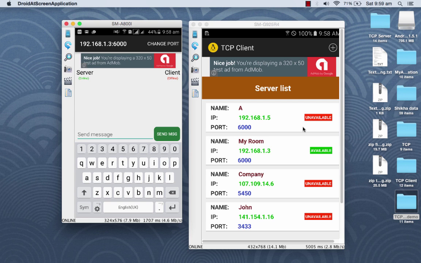Hello guys, in this video we will make a TCP client application in just easy 4 steps, but quickly see how a TCP client application works. As you see in the video, on the left side there is a TCP server running on this IP and port number 6000, and on the client side we will connect to the same server. As you see, this is available here.